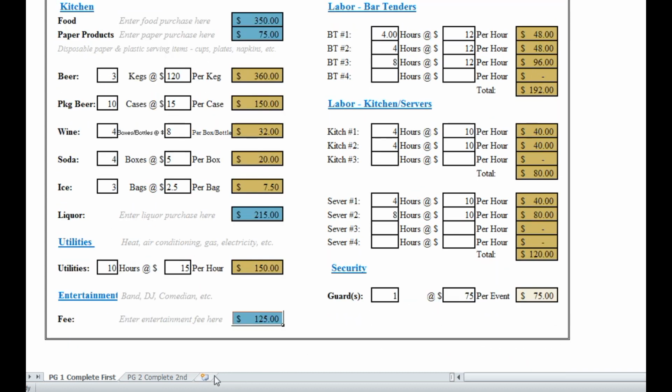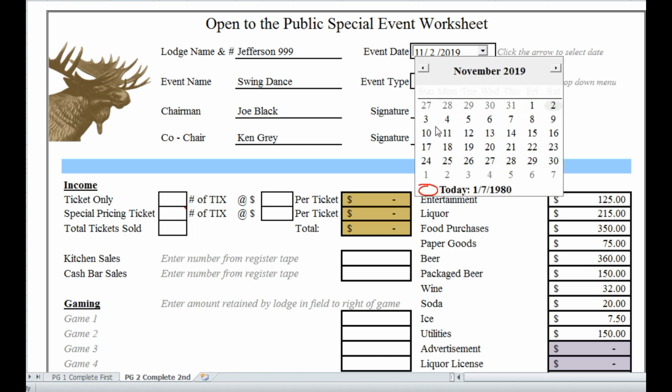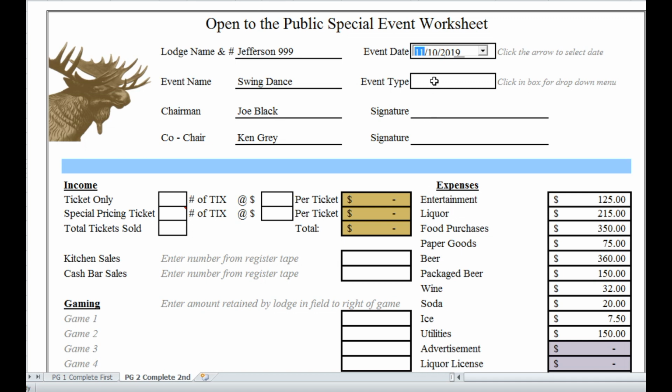Okay, time to go over to the second worksheet within the workbook to start entering our income. The first thing I like to look at is to ensure that all of the things transferred as I expected them to, and I can see that the majority of our general information did, as well as our expenses. There are a few fields that don't transfer, beginning with the event date, so I need to again select our event date, which was November 10th, and then I need to indicate the event type.